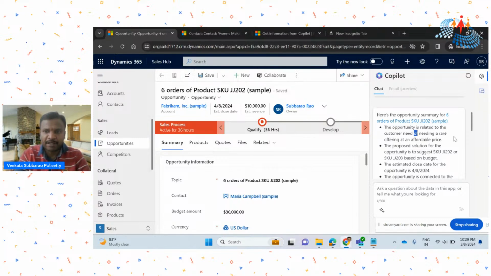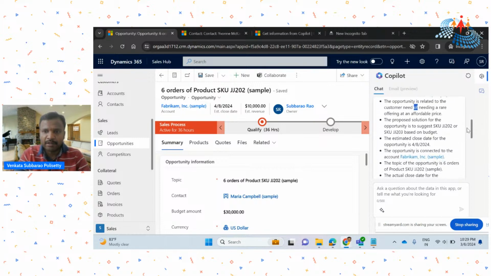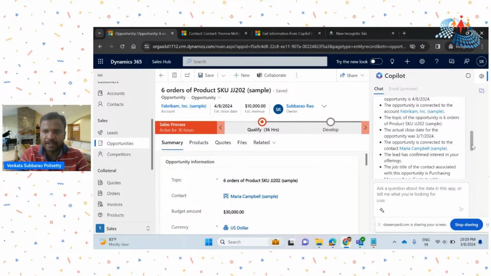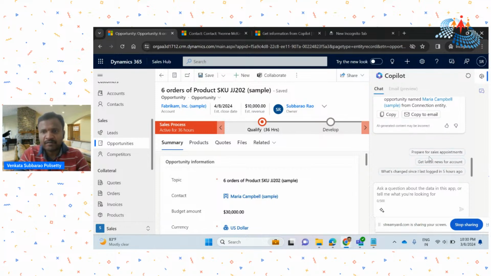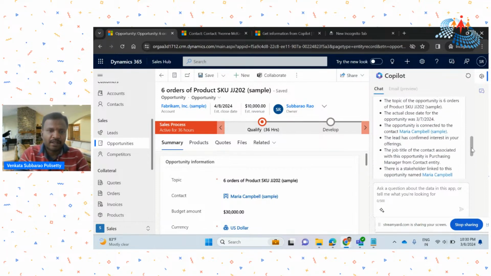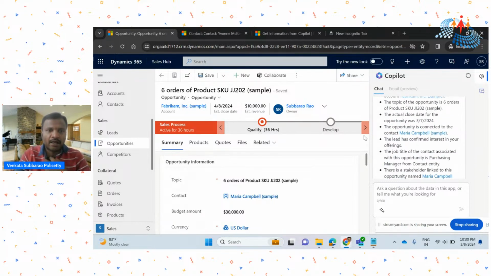Okay, the opportunity is related to the customer need of needing a rare offering at an affordable price, and the proposed solution is this one. Estimated close date for this opportunity is 4/8/2024, and the opportunity is connected to the account of this Fabrikam, and the contact, that is Maria Campbell, and the lead is confirmed interest in your offerings, and the job title of the contact is associated to this opportunity part. So which gives the total summary of my opportunity.